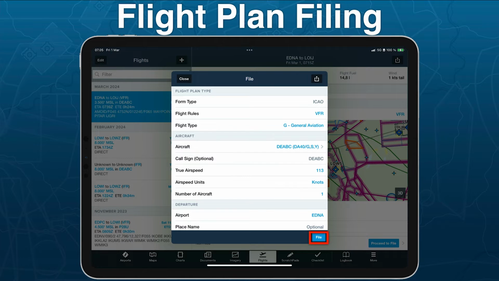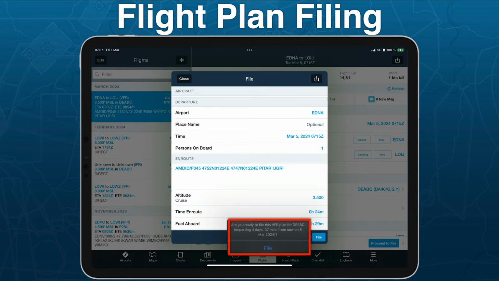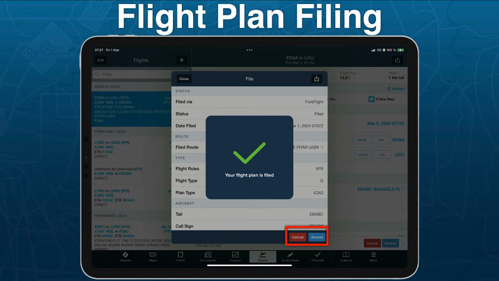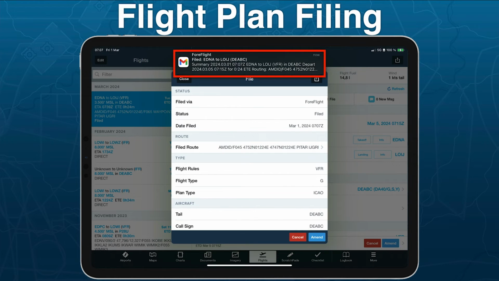After rechecking all entries, in this example it's a VFR flight plan, general aviation with a specific aircraft. You can file the plan, get an additional notice, and after filing the plan, you get an in-app confirmation, and the Proceed to File button changes into a Cancel and an Amend button. You also get an email notification about the filed plan.